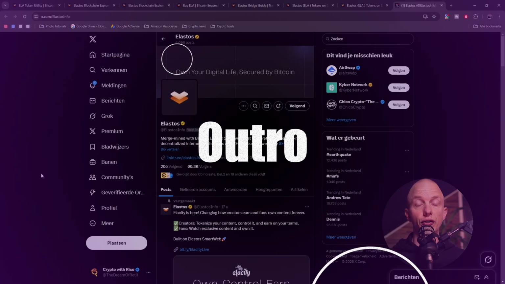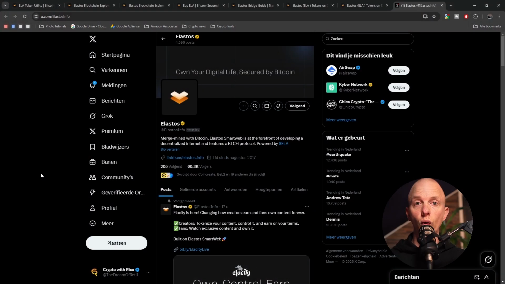And that's the tour. 4 versions of ELA, 1 wallet, and a couple of bridges. That's all you need to unlock everything Elastos offers. Try it yourself. Move a small amount of ERC20 ELA onto the Elastos Smart Chain and test a DeFi app.